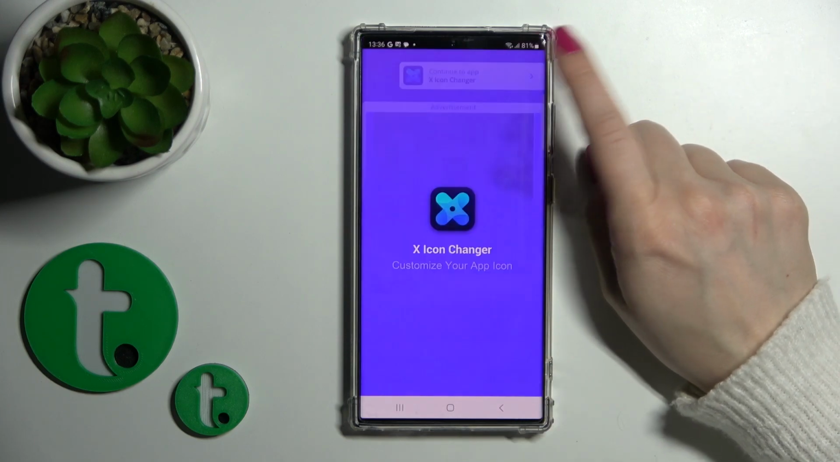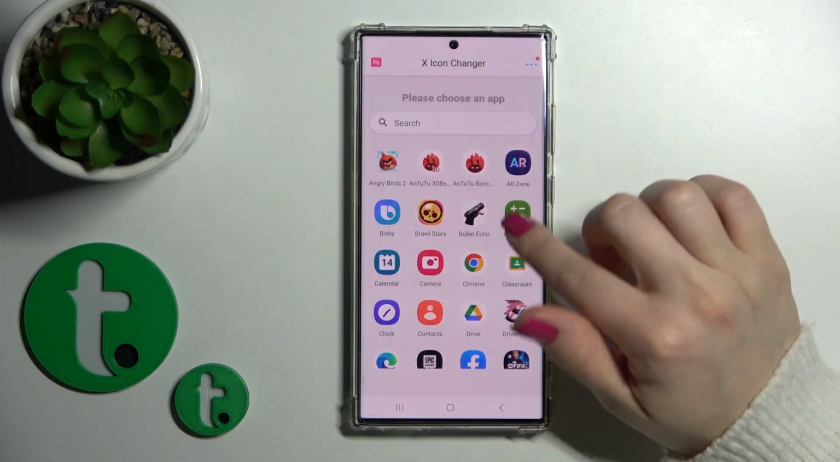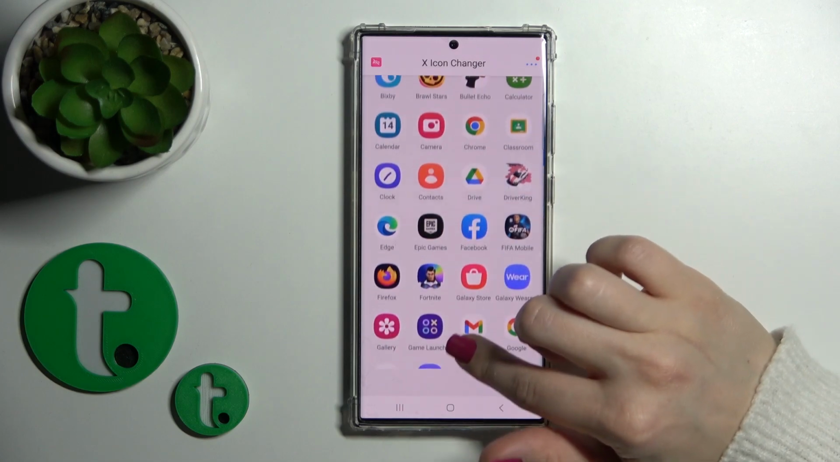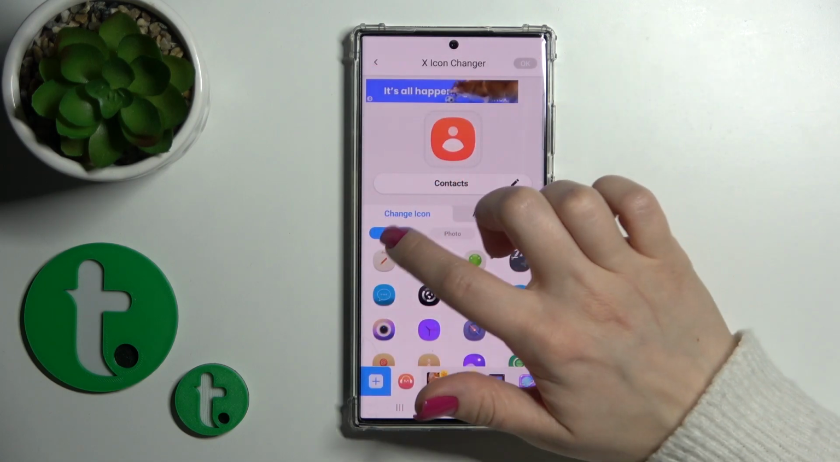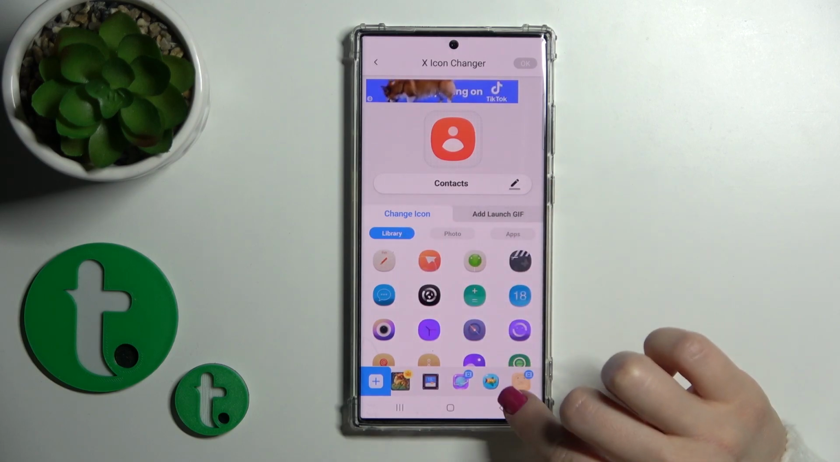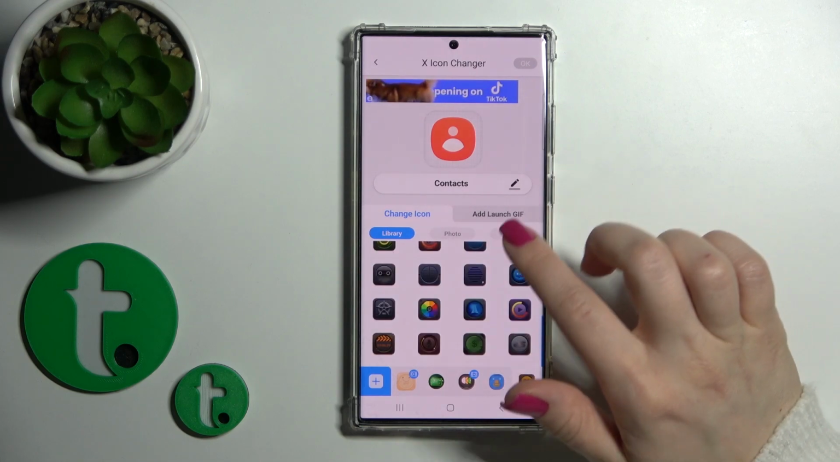Click here to continue to the app, tap to allow and select one from these available applications whose icon you want to change. For example, let's use the contacts. Here we can see the library with all the available folders with different icons. You can use them if you want.